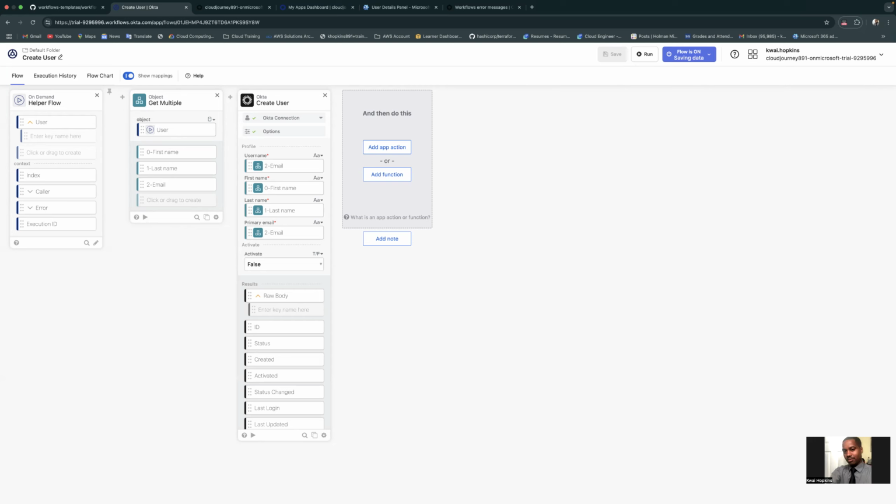So we'll use the Okta create user card to create a user. So we want to click add, as an application. Okay, we did that. All right.